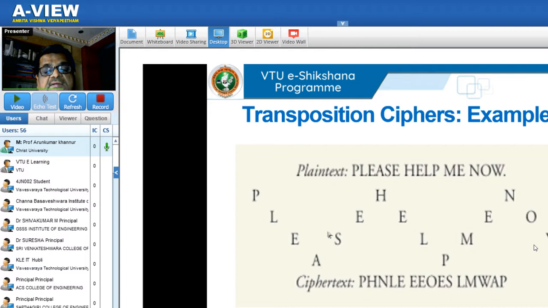After that, S comes, which is in the third row, to the right position. Then E comes, second row, to the right position of S. Then we arrive at H. Like that, we organized "please help me now" into rows and columns.